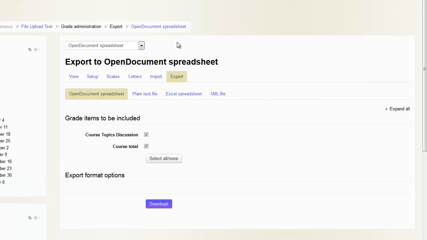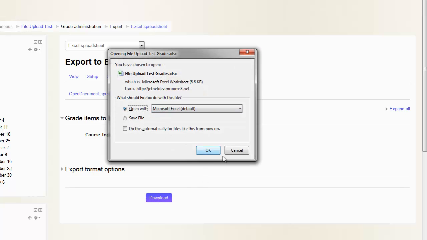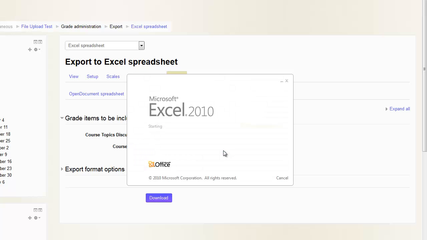Just click on the export in the JetNet Grade Book. You're going to choose the Excel spreadsheet option. There are other options, but for this we're going to use Excel. We'll go ahead and include the course topics and the course total. The course total isn't as necessary. The topics discussion is one that I would like to capture because it is an assignment that does need a grade. Click on download, and then you'll get a file that will open up in Excel.